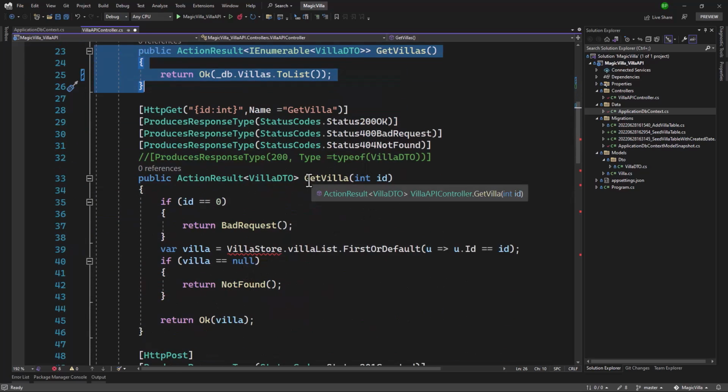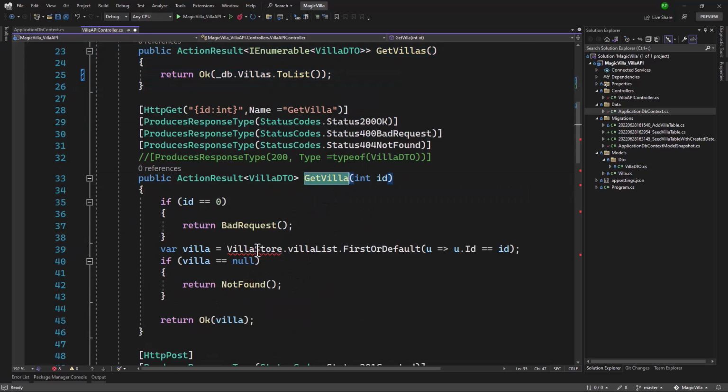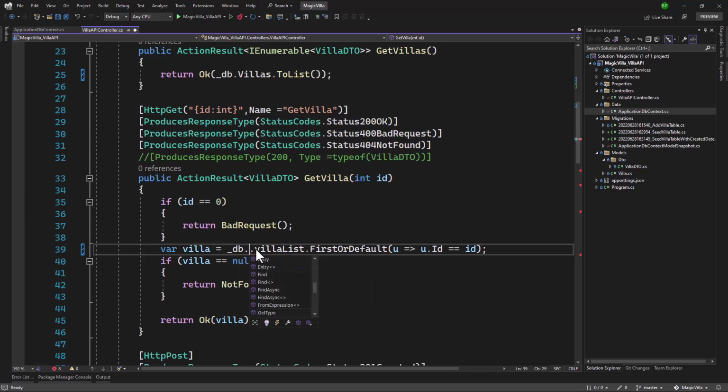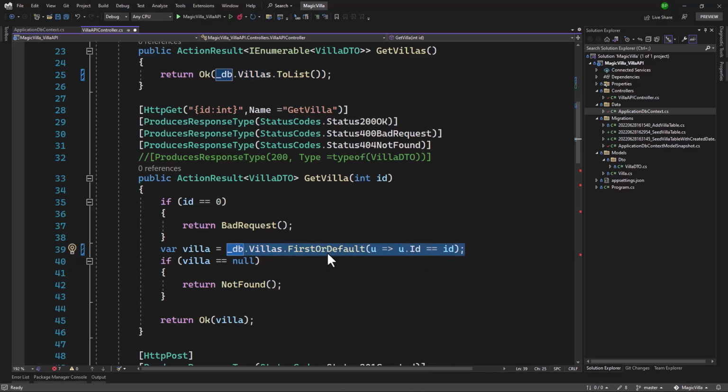Let's scroll down where we have to get individual villa. Now we know if we have to get all the villas, we have _db.villas, but on there, Entity Framework Core also provides FirstOrDefault. So if you write FirstOrDefault from the villas table, it will write the SQL to retrieve the villa where ID is equal to this ID. We do not have to write any SQL. Entity Framework Core takes care of all of that.